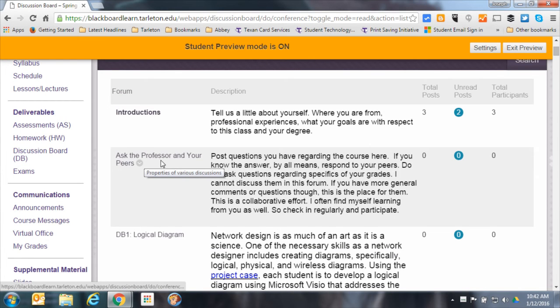This next one is ask the professor and your peers. When you're doing your homework, periodically students will have a problem on a particular lab within test out. If you do, that's a great question to post here to that discussion board.